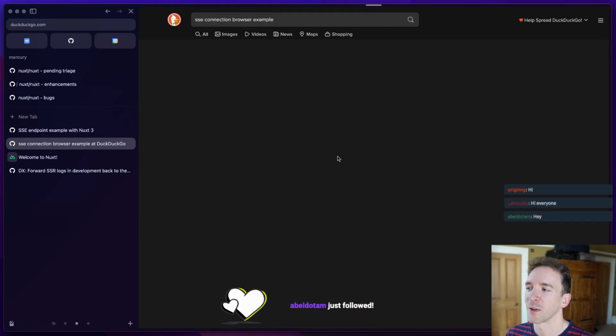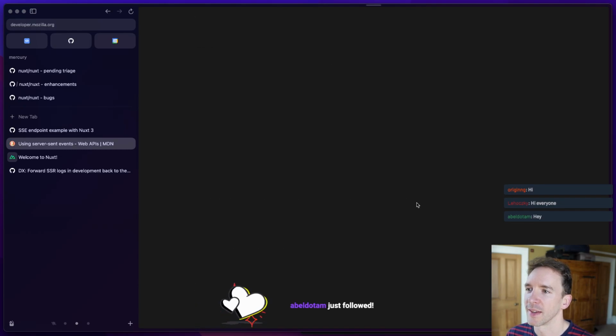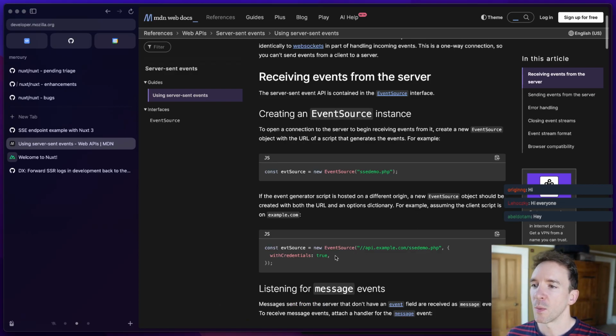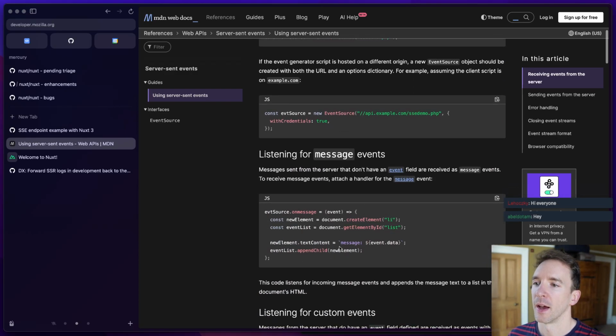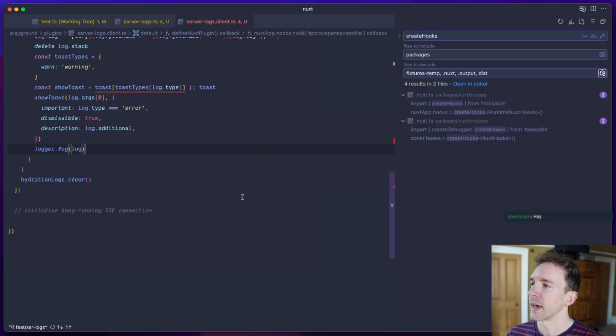I am just Googling an example. I do this so much. Okay, I want to see this. Event source, of course. Okay. So basically, we need to create an event source and then listen for events. Cool. So let's try that.